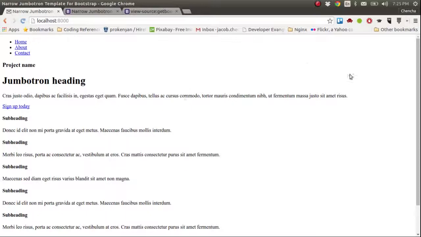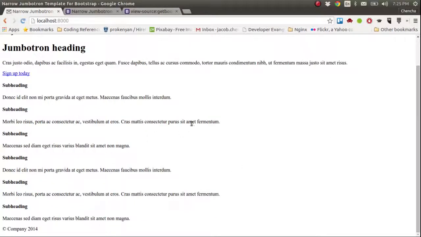Okay, there we go. So our project has loaded, but it looks really ugly, mostly because we do not have any CSS. So let's get this part done, then we'll look into building the CSS in the next video.